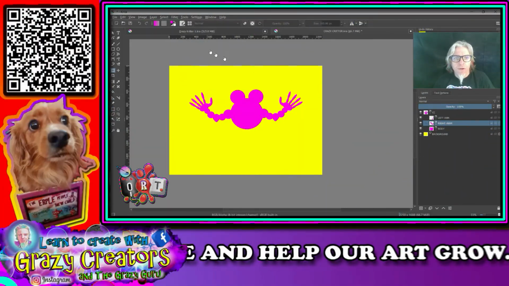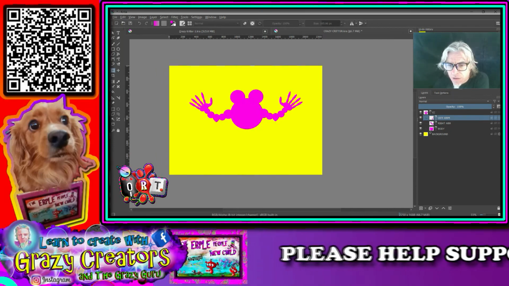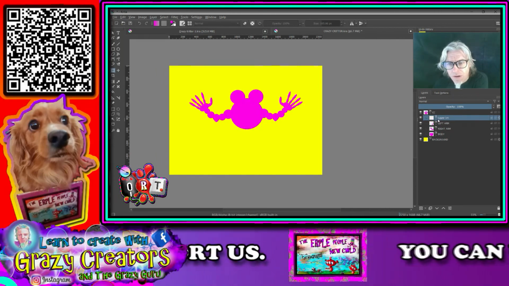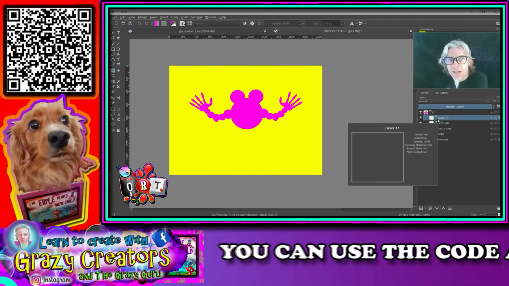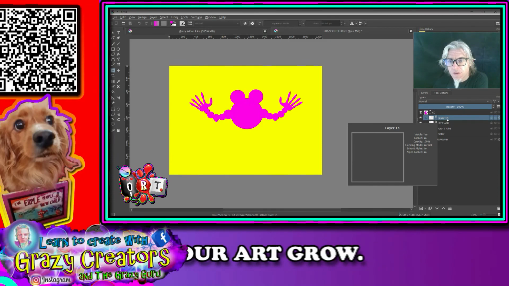Right, so what we're going to do is get back into the Grazy Krita, and we want to start off with the legs. So we're going to add a new layer, so we've got layer 14 coming up there. Don't worry if you've got different layers because you've been deleting stuff, as long as you know it's the next layer. Just try and follow along as best as you can.